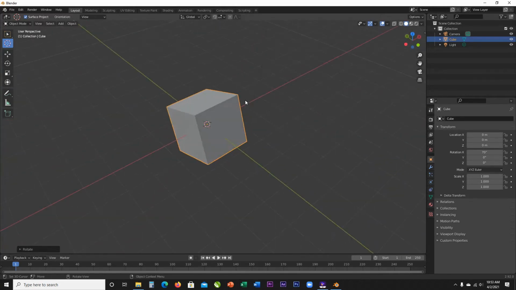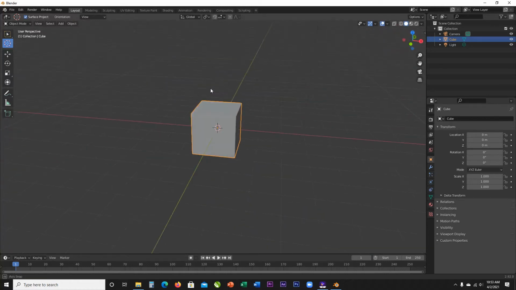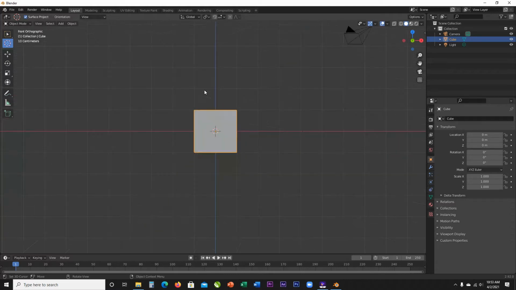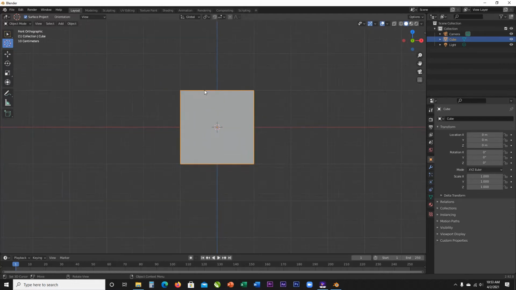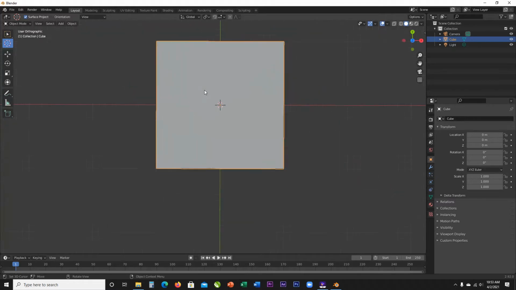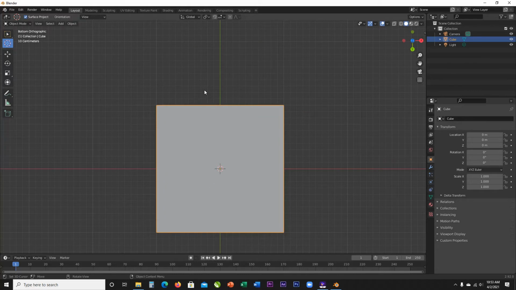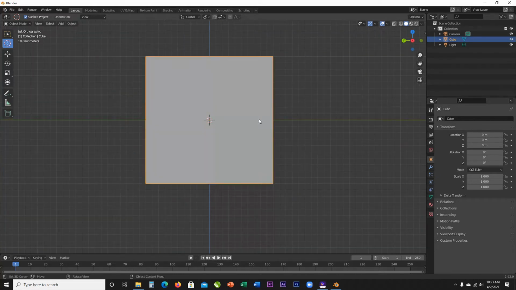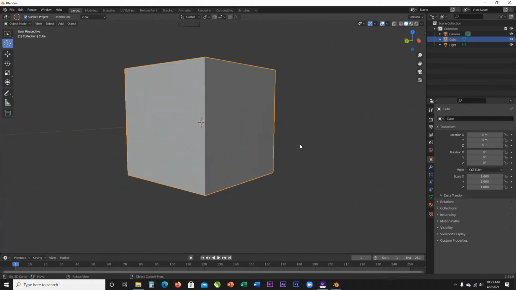If you want to go to the front view, press Ctrl Z to undo that. You want to go to a front view, which means you want to view the front of the cube. Press 1 on your number pad on the keyboard. So once you press 1, it shows the front view. When you press 3, it is the side view. When you press 7, it is the top view. When you press Ctrl 7, you are viewing the bottom. When you press Ctrl 3, you are viewing the left side. Yeah, so I guess that's it.